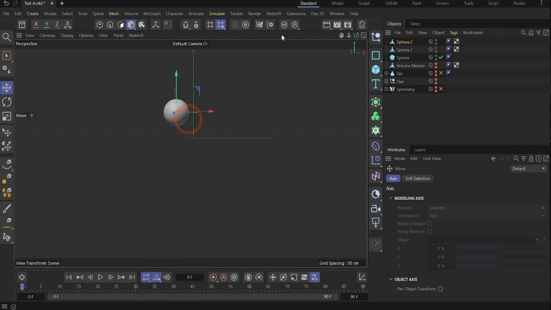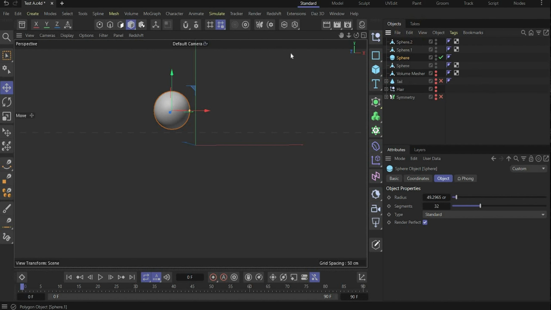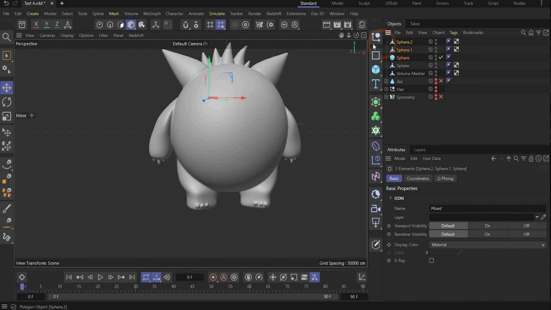Go back to the main view and make out of this also a current state object. Make the main body visible again. Select all spheres.